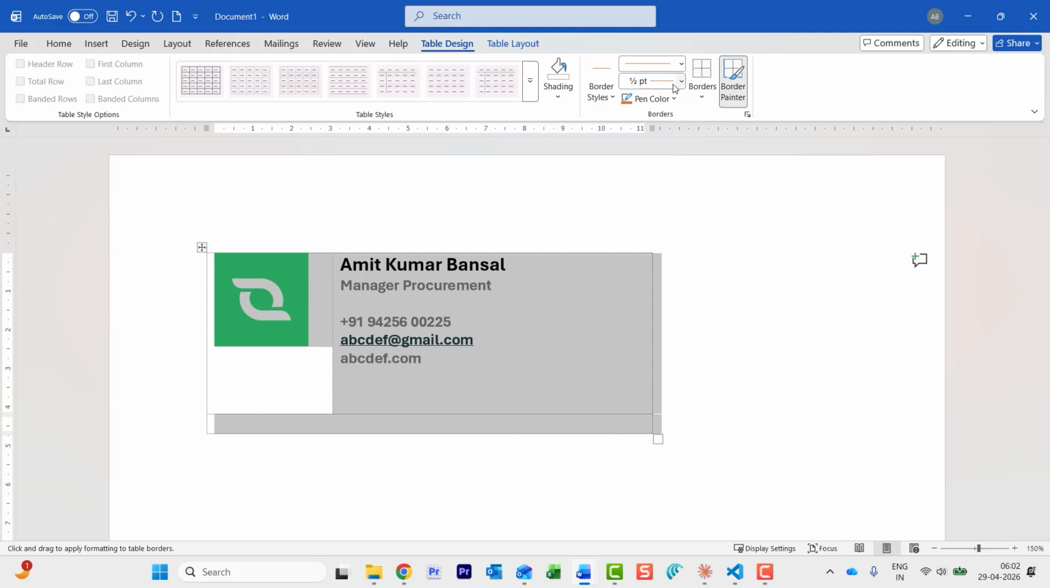Now pick the line thickness. I just pick this one. Now you need to carefully draw that line between the logo and the text.